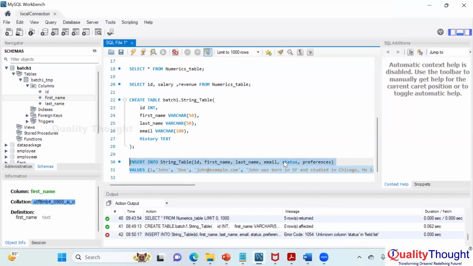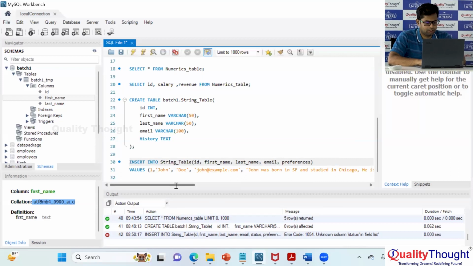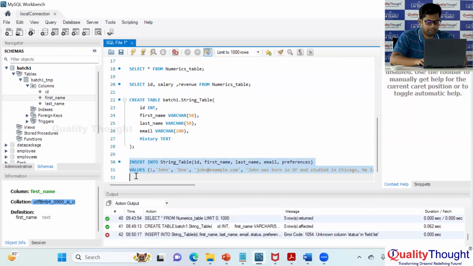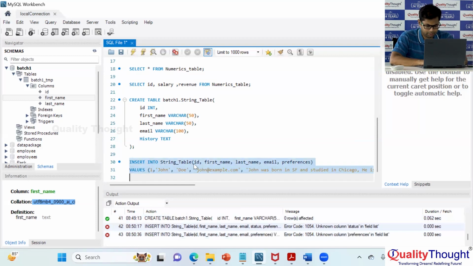The status is table not created, right? No status. Okay, let me remove the status. But the table is created. If you see over here, it got created. I was doing an insert into. Okay, what is the error? The preferences. We don't have a column called preferences. I think it should be history. Okay, and I'm going to execute this now.